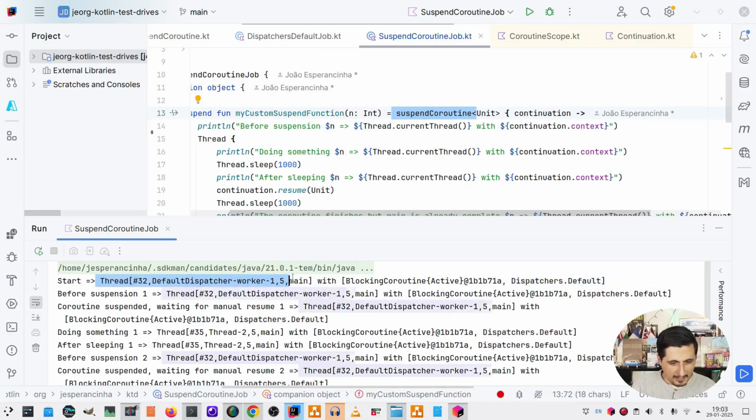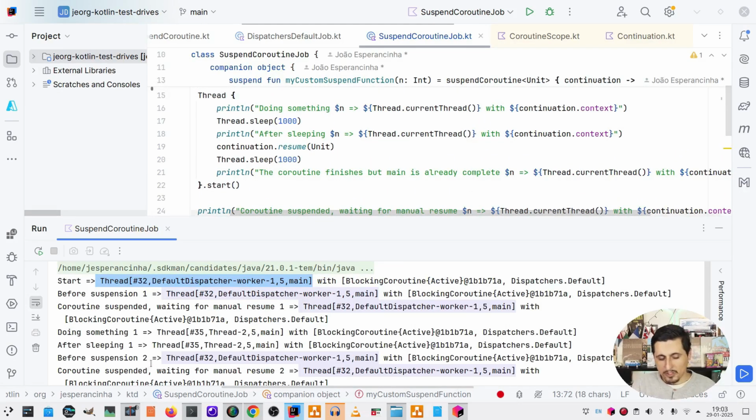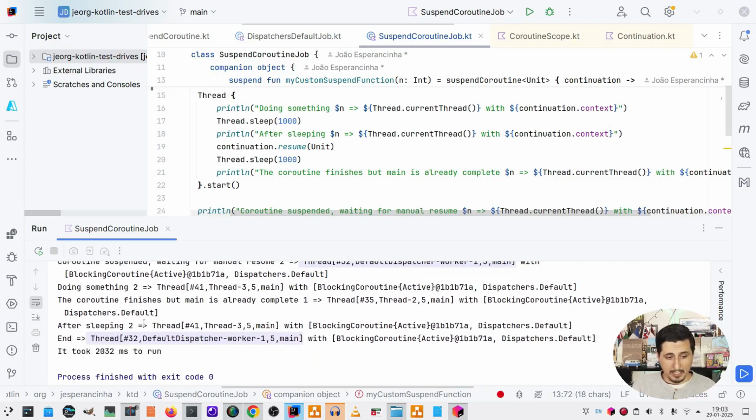So if I highlight again the same thread, I will see that the same thread is used when the suspension 2 gets called, and of course the following, when the coroutine gets suspended and when it finishes off right over here at the end.